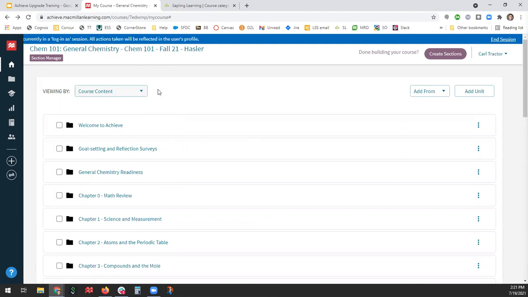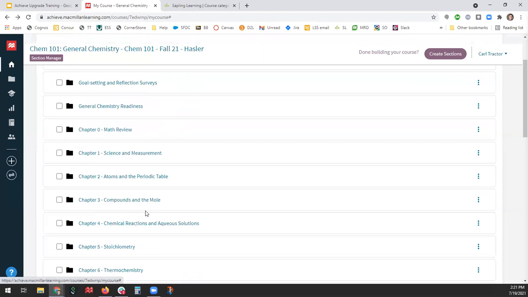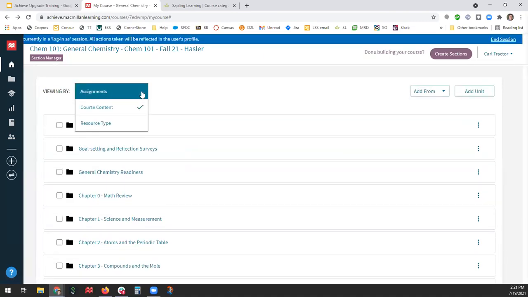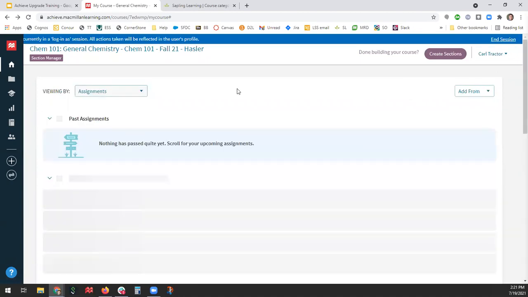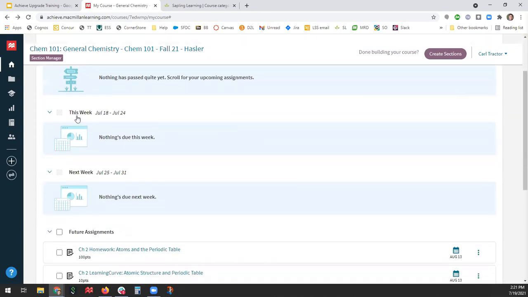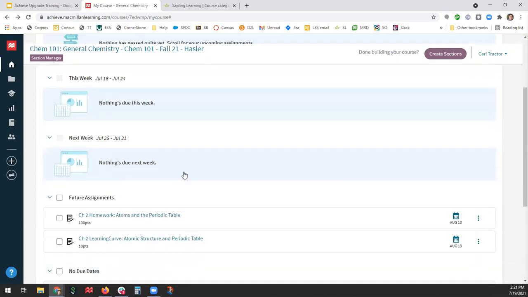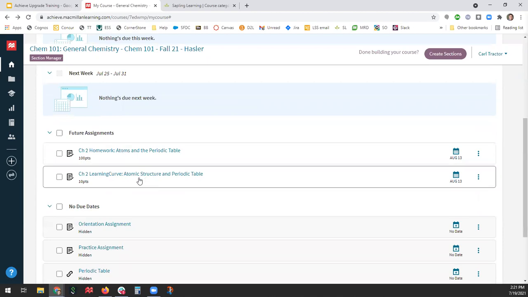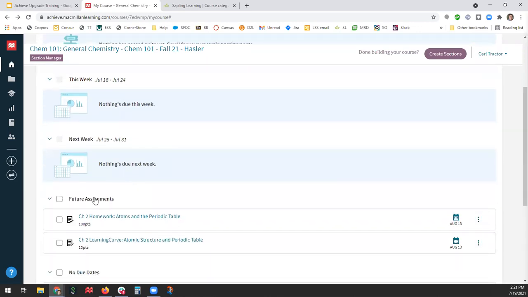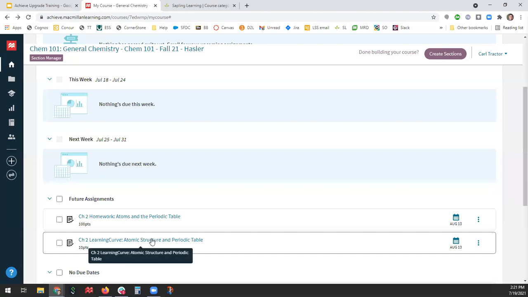From our homepage, you'll see we have a little drop down here. This is course content, so this is looking at our chapter structure, everything laid out by unit. We have a couple different options here. We can also view by assignment. This breaks things out into past assignments, what's due this week, what's due next week, and then what's due in the future. So this is that default view for the student, so they can see what is upcoming, what they need to be focused on, and where they are at in completing their assignments.